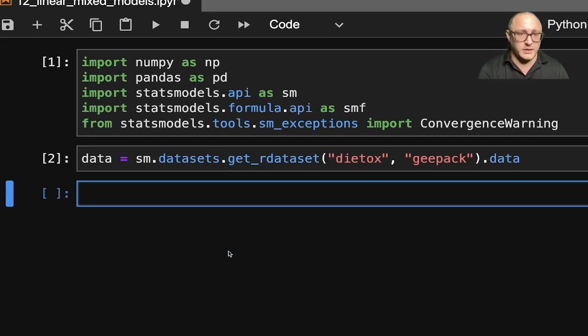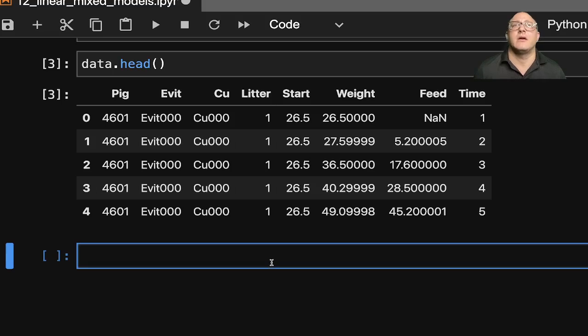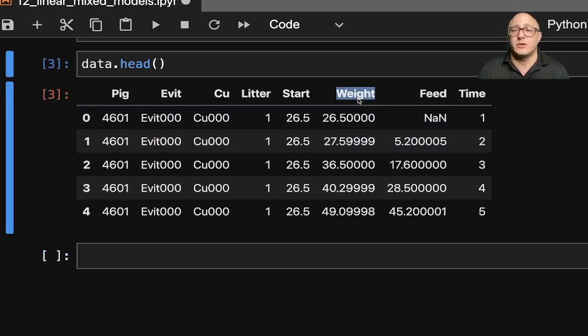So let me do something like data.head here, and you can see kind of what we're going to be having here. What we're going to be doing with this is longitudinal data, a factorial experiment. The outcome variable is going to be weight here, and the only thing that we're really going to be looking at here is time. This is our predictor variable. We're first going to fit the model expressing the mean weight as a linear function of time, with some random intercept for each pig.